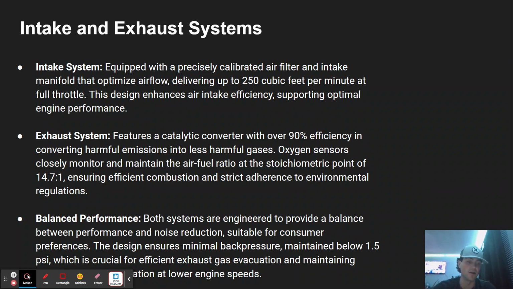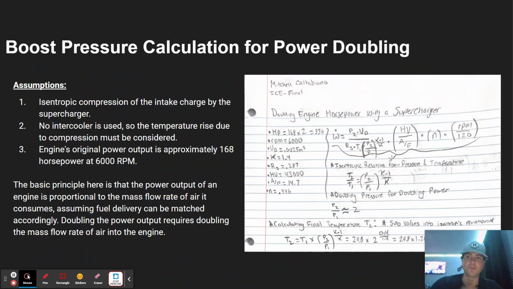and further reflect everything that Ford works for with environmental responsibility and customer satisfaction. So with that being said, let's go into the boost pressure calculations.